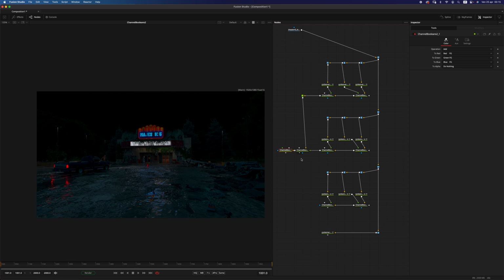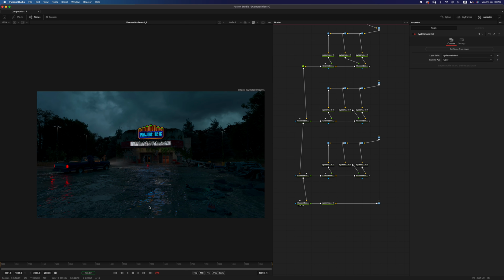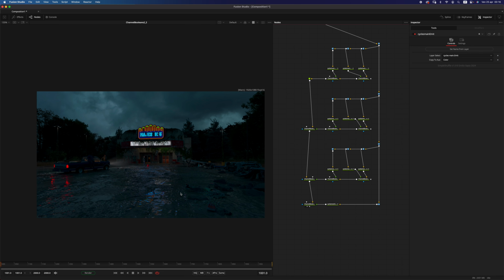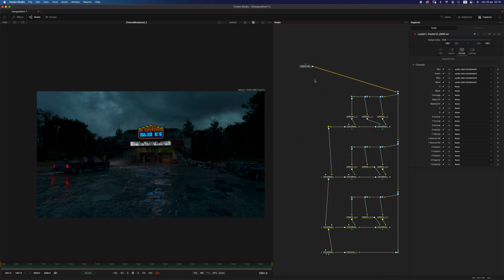So just copy these channel booleans, paste it, connect the transmission, and since the operation is already set, it's good to go. We can again copy the channel booleans, paste it, and we want to also add the emission pass. And we are basically done. So as you can see, we have perfectly recreated our beauty.